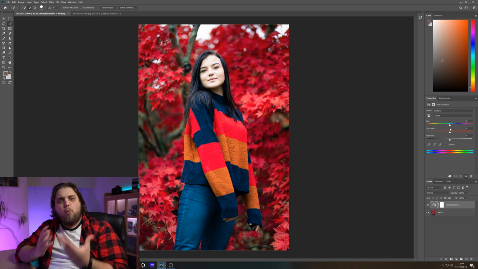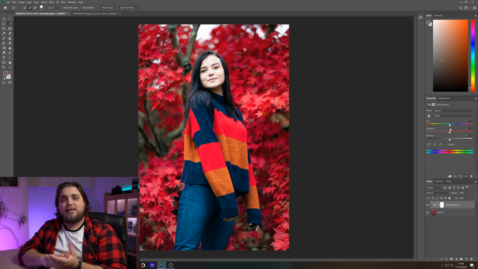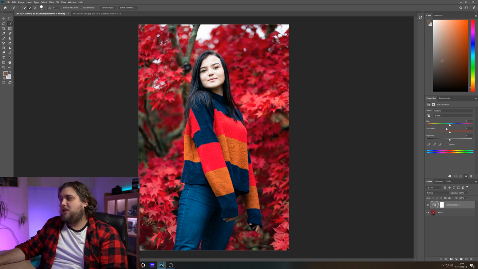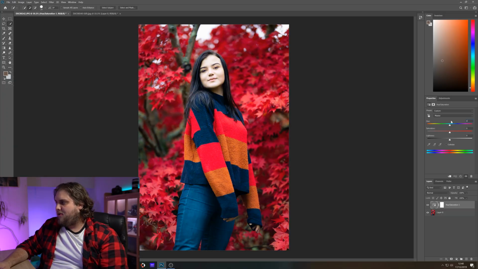So it's kind of what we want to be doing, but what we need to do is mask out our subject so that she's not being affected. Because as you can see, if I try to make this a nice sort of yellowy orange, she's completely just ruined. The whole photo is ruined. So let's pop that back to zero.